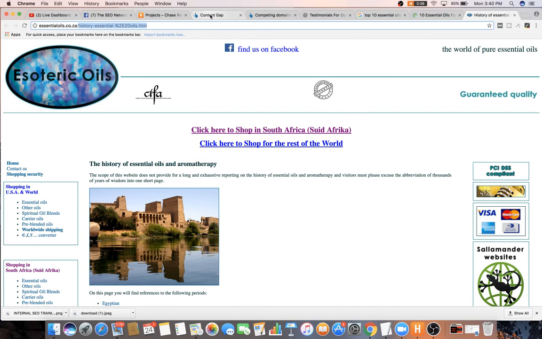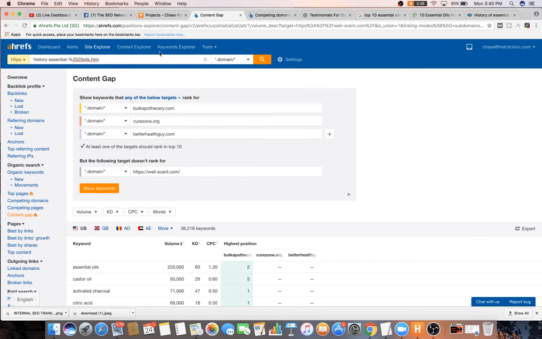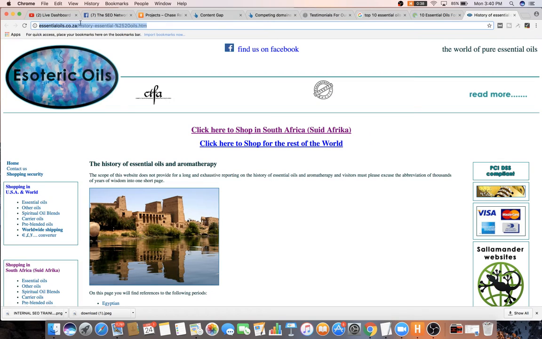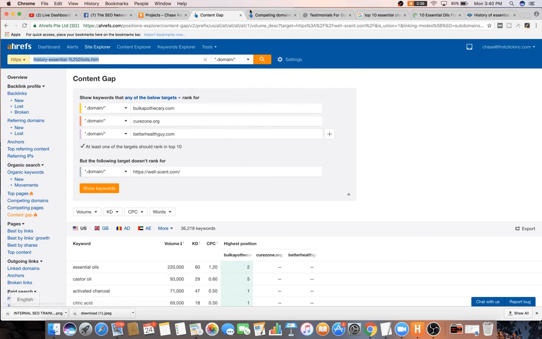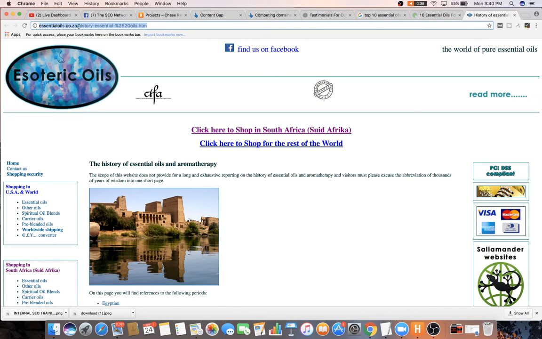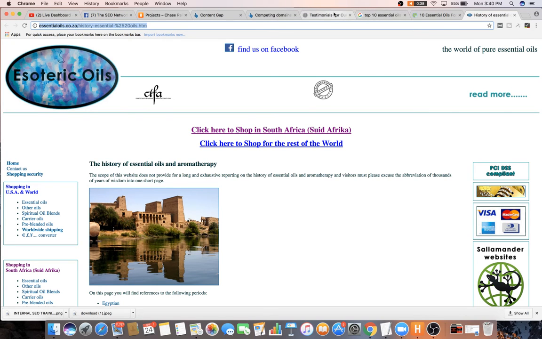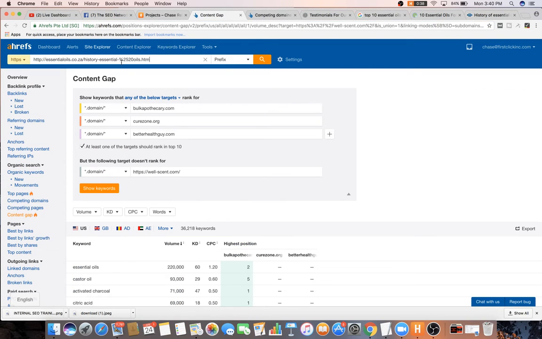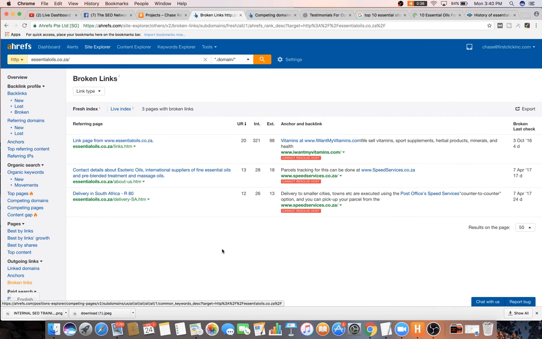Then all we have to do is copy it and go back to Ahrefs and plug it in here. Hold on, I didn't copy. This might sound confusing. It makes more sense when you do it a couple of times. I don't know why I can't grab this. So you put it in there, and then you go to broken links, and you can see on this domain it has a couple of broken links.